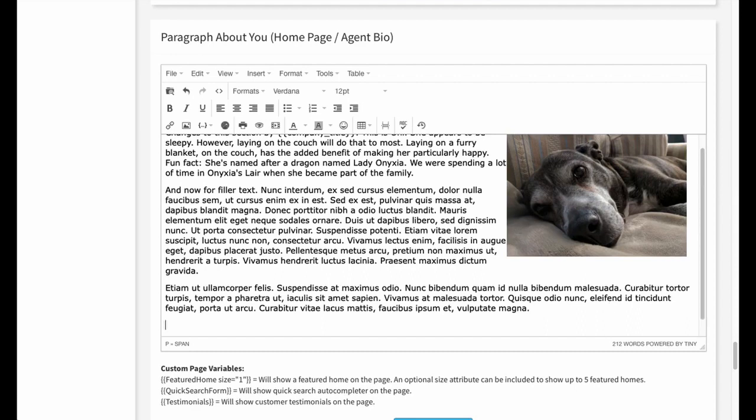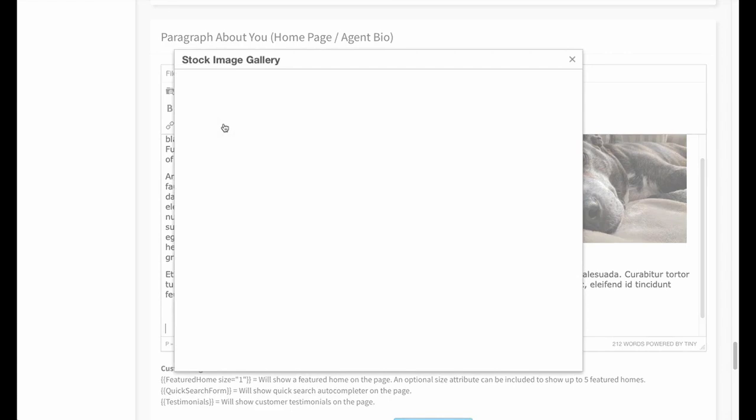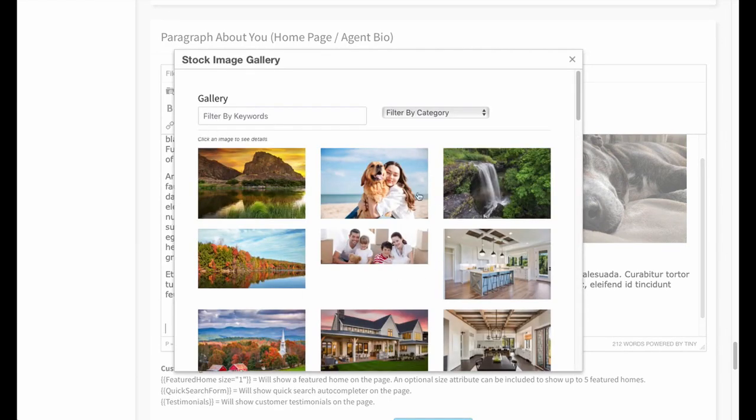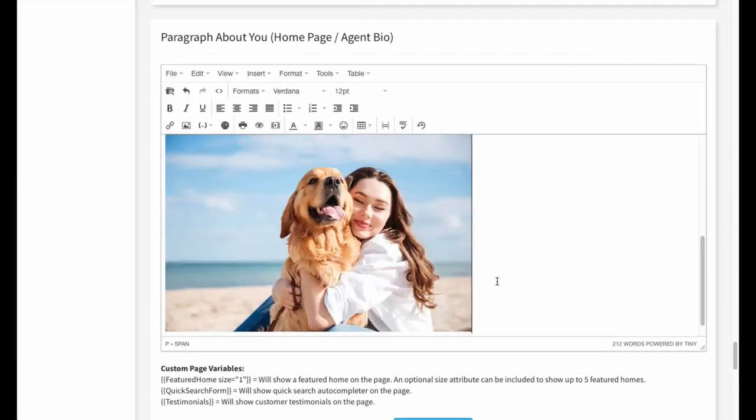I'm just going to go ahead and move down a couple of lines. And now let's say that I want to put an image here. We have a new button right here that is your image gallery button. If I click on that, you can see our stock image gallery loads up. And from there, it's as simple as just clicking on a picture. There you have it. Click our button, and then there it is on our page.